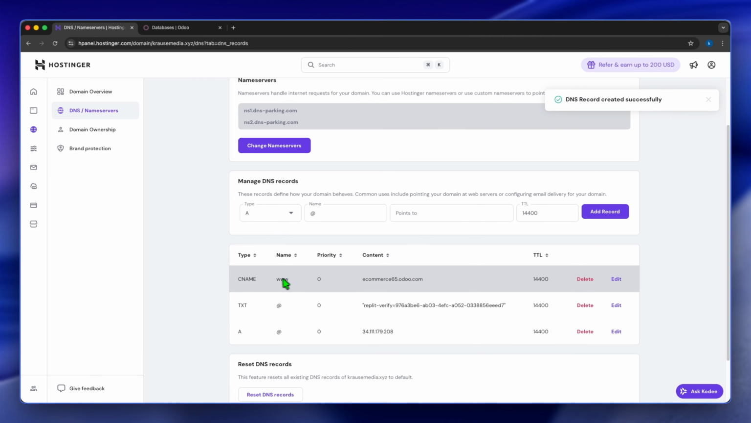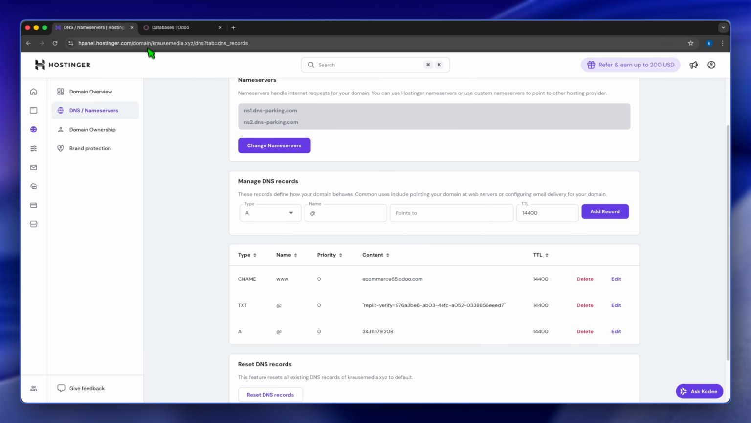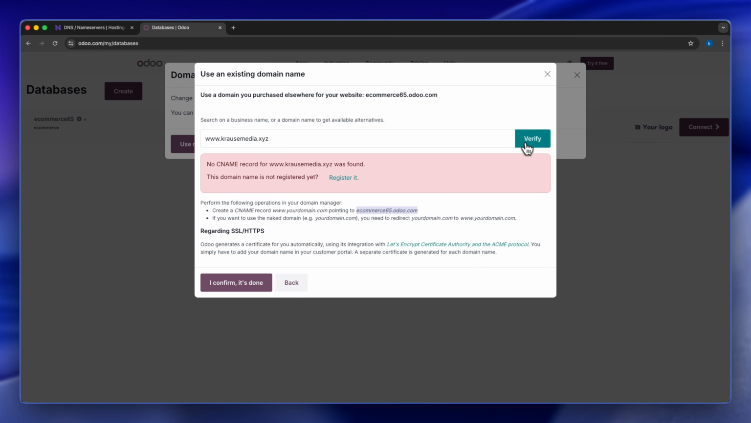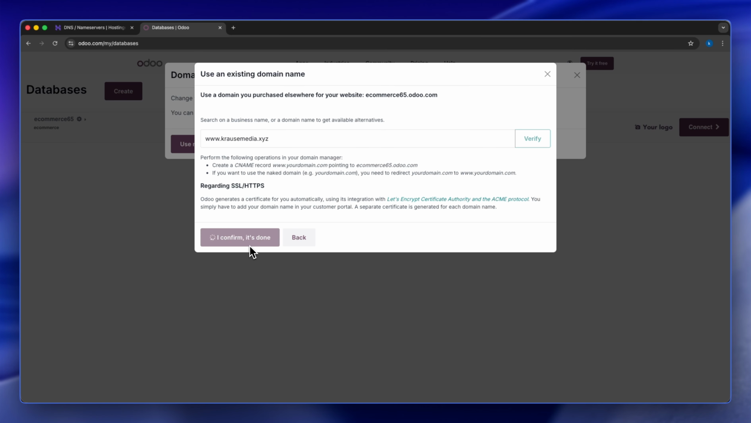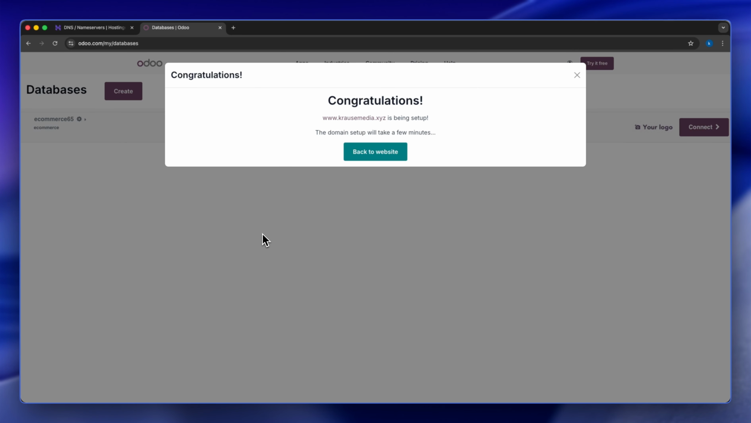Now once you're done adding the record, you're going to see the CNAME record here. You're going to go to Odoo and we're going to verify again. And now it says DNS configuration seems good. Now you're going to confirm that it's done. And just like that, you've been able to connect your Ostinger domain to Odoo.